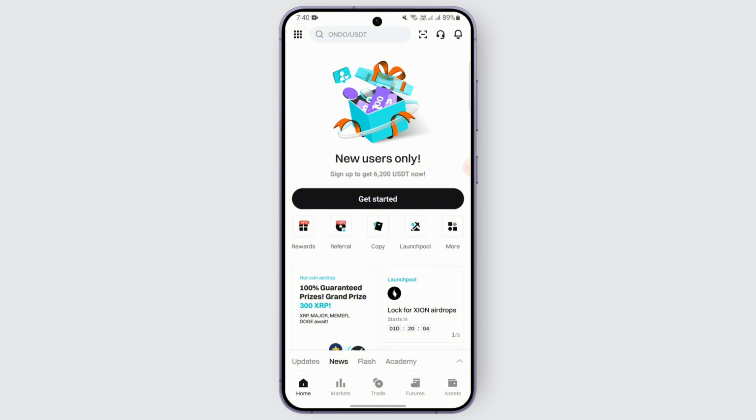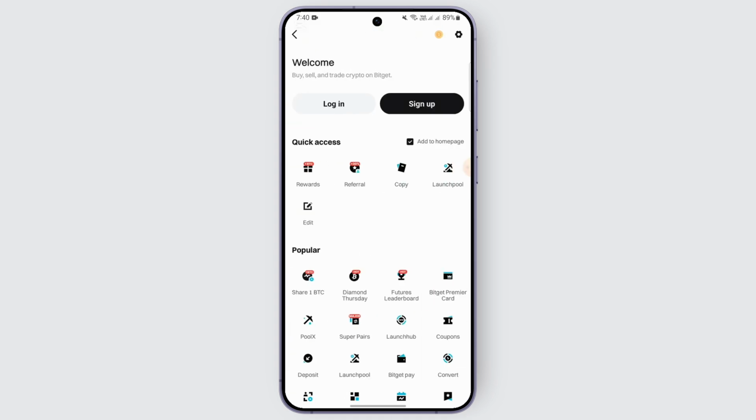At the top left, you can see this cube icon. You just need to tap on it, and when you tap on it, you can easily find the login and sign up option here. So in order to log in, you just need to tap on login.